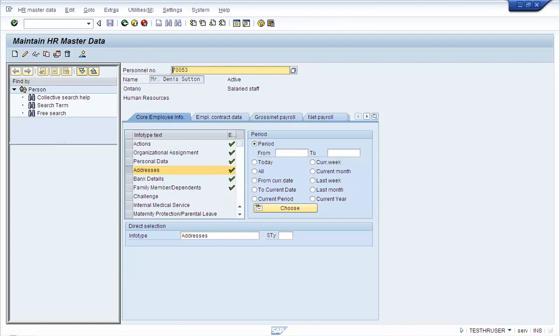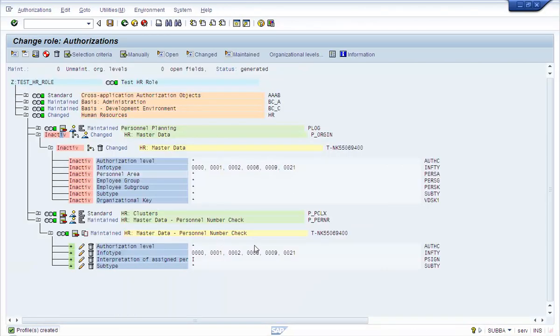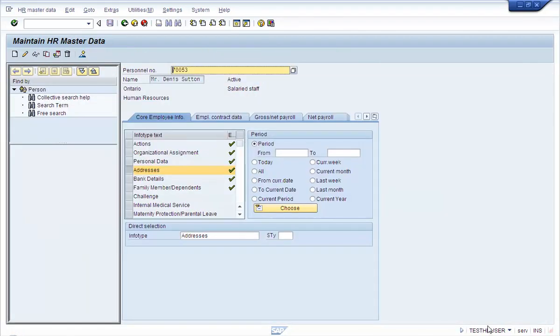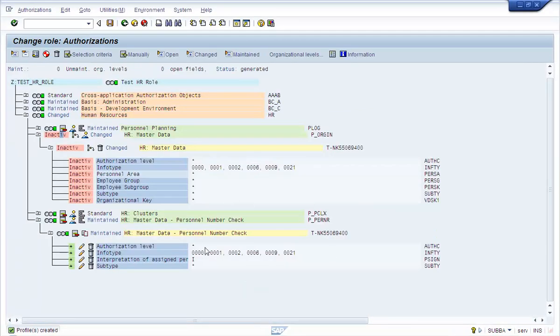Now, the point to be noted here is that when the user, and by user I mean test_HR user, wants to change their own information, then you don't need access to P_origin for that user, but in the P_SIGN value you have to specify I. But if you want to allow the user to change other people's information also, then you need access to P_origin.